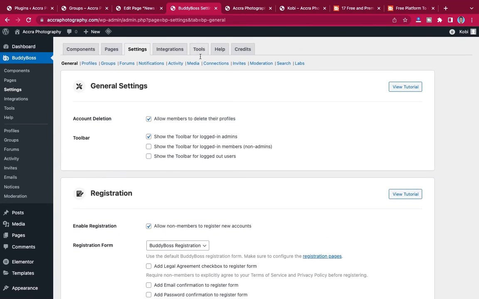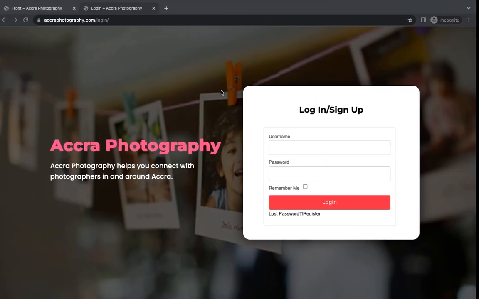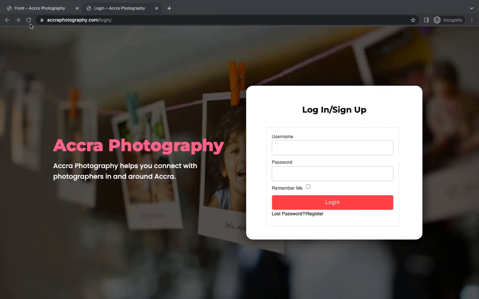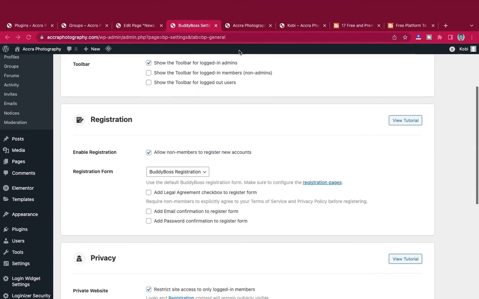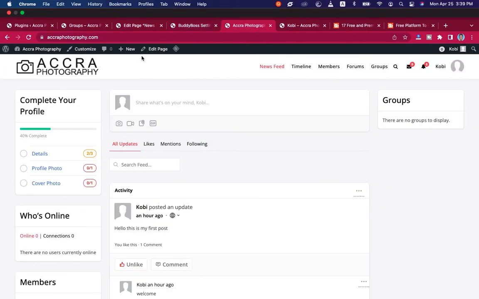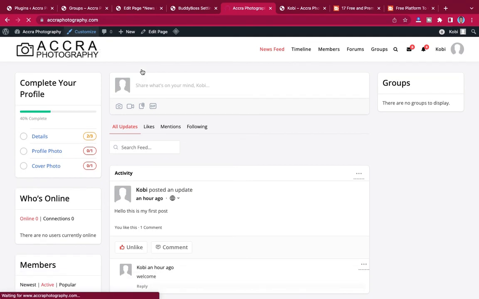Okay, and then let's say we refresh this one, and it comes over here. Now let's go back over here and go to customize. Click on customize over here.